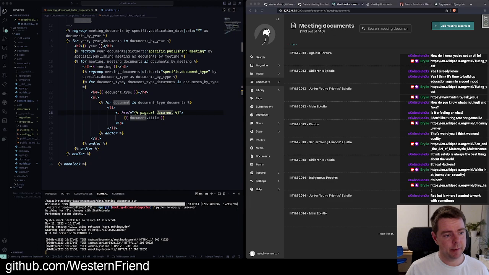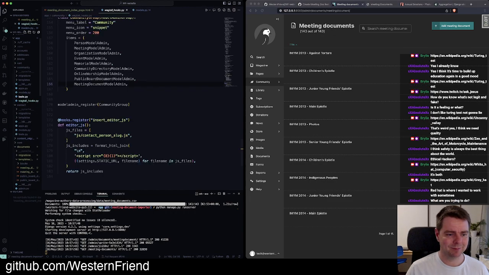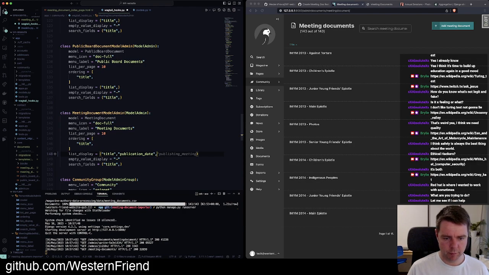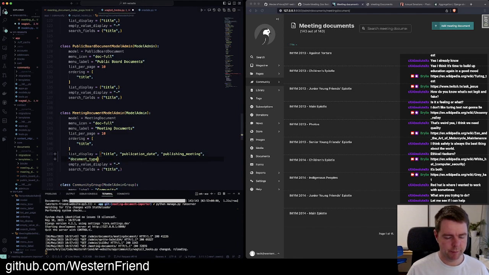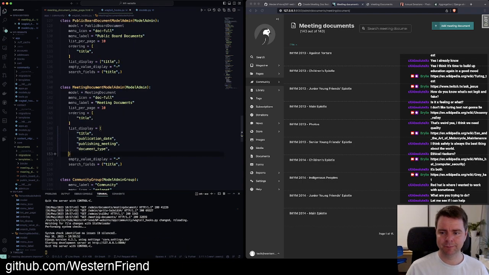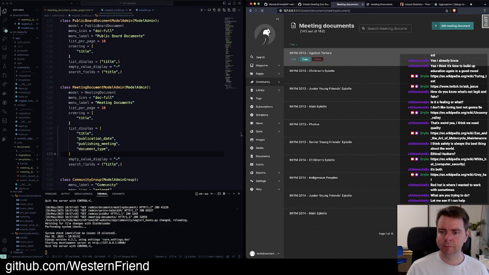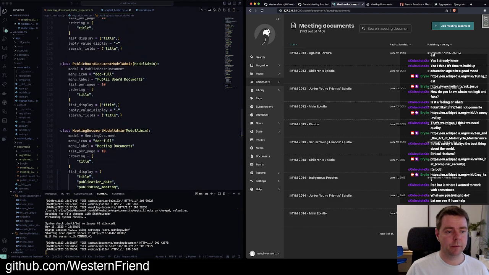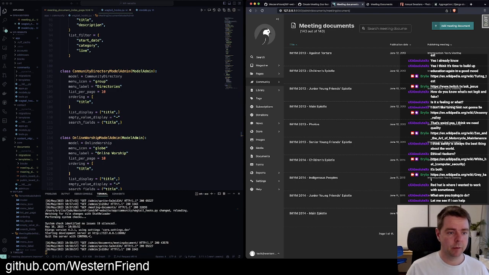Let me just real quick add a couple of fields so I can inspect the data a bit better. If we look at the meeting document model admin, we're just displaying the title. Let's also look at the publication dates. All right. Publishing meeting is what I was after. Document time? Sure. Comma. What else? Copilot. There we go. We got some stuff. And there's a way I can get a nice filter. This filter.